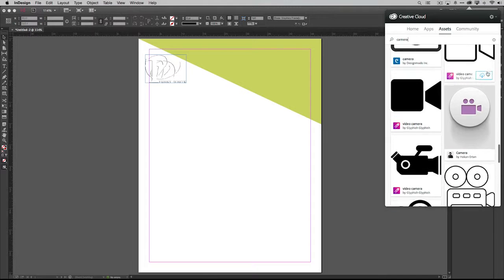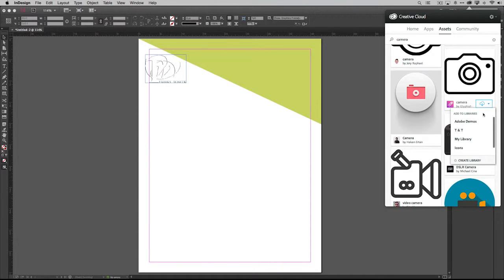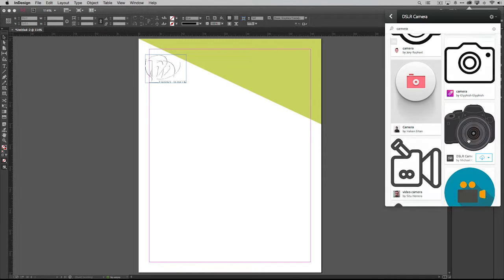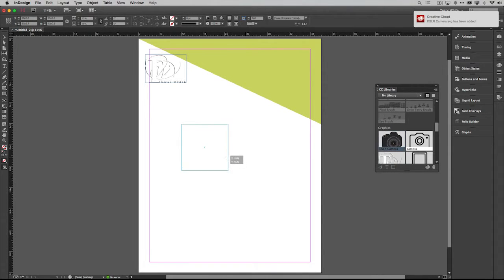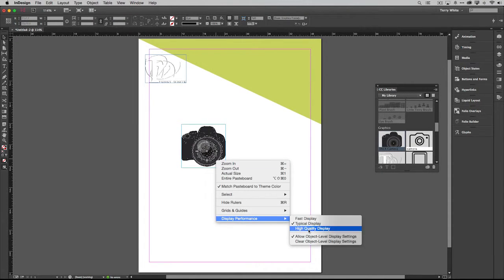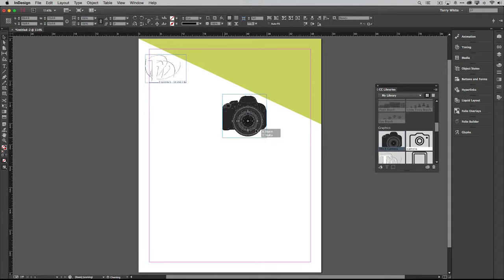And I can scroll down. I know there's a nice DSLR in here somewhere. There it is. And I can just simply say, add that to my library. And it will go ahead and then sync that to my library and make it available to me. And once that's there, and here it comes, now I can go ahead and just drag that right into InDesign. So grabbing stock art, using it here in InDesign, and again, changing my display performance to a high quality display to make that look better. And of course, that's vector, so it's infinitely scalable. It has no background. I can put it wherever I want.